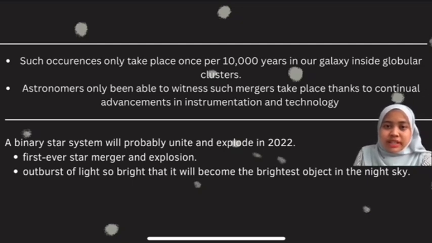According to a study from a team of researchers from Calvin College in Grand Rapids, a binary star system will probably unite and explode in 2022. This is a significant discovery because it will enable scientists to view the first ever star merger and explosion. Furthermore, they assert that observers on Earth will be able to see this explosion with their own eyes.